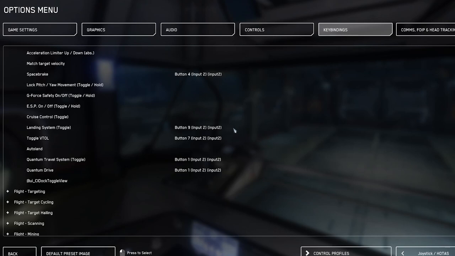This is to toggle your landing gear down and back up. Very important to have this, as pretty much every ship has landing gear, so you're going to need to be using that, and you'll be using it quite often.